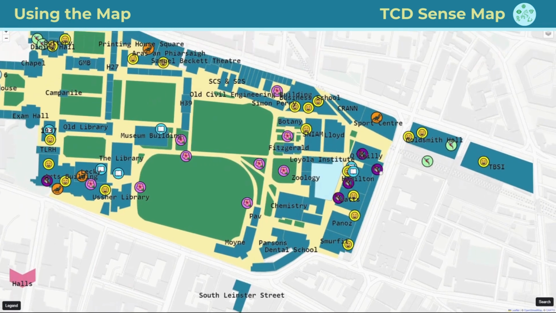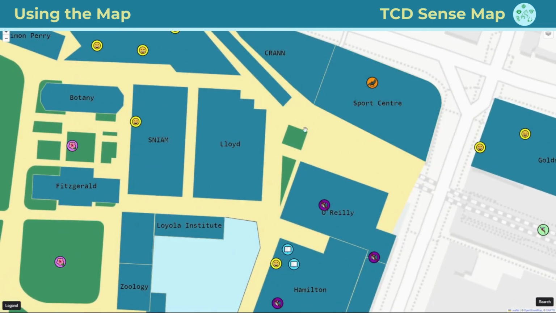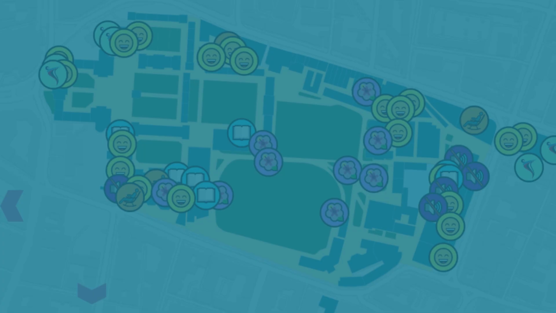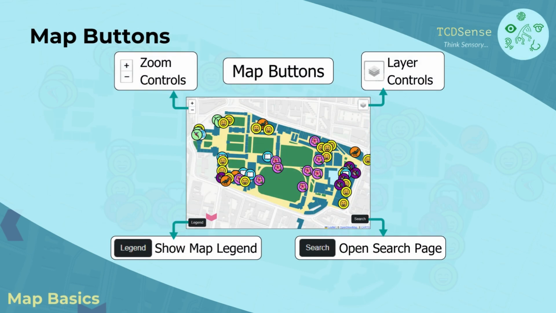You can move around, zoom in and out, and click on buildings or icons to get more information from them. There are 4 main buttons to provide functions to enhance your experience of the map. They are found in the 4 corners of the screen.